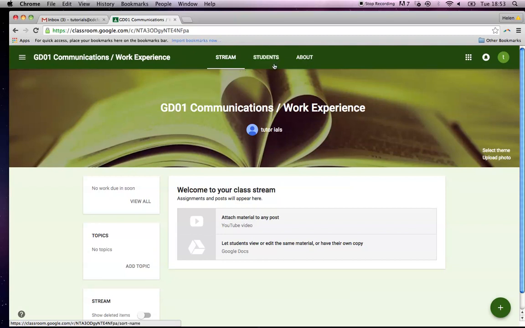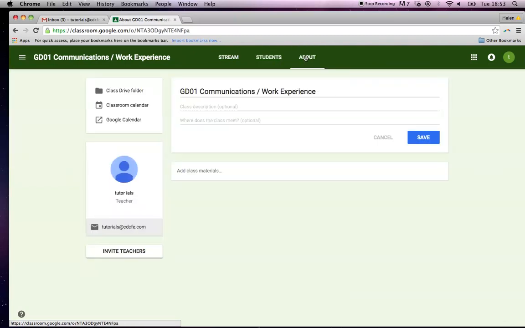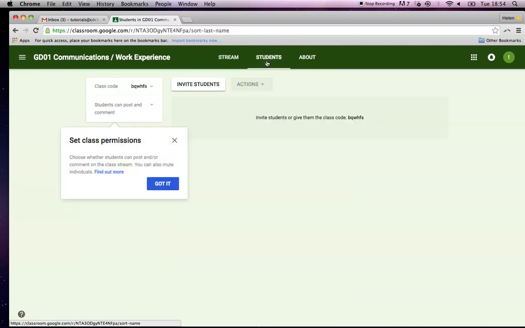Then I'll just skip over students and I'll go to the About section. Normally in the About section, what I put in is things like handouts, class materials, let's say links to YouTube videos that I might want them to look at, PDFs that I might want them to read, things like that. If I go into the students section, you'll see that there's no students because it's brand new. I haven't set anything up yet.